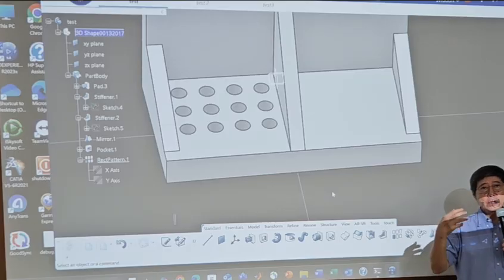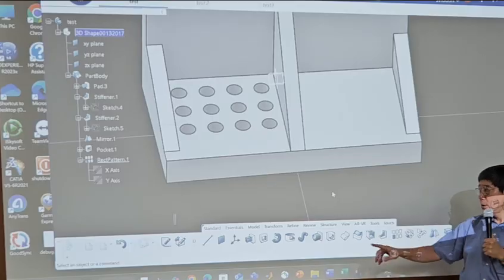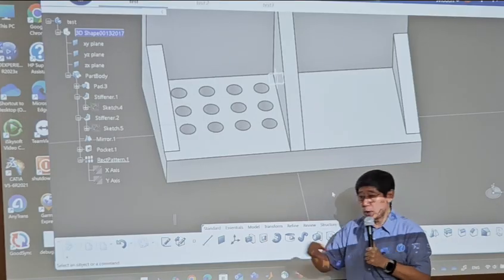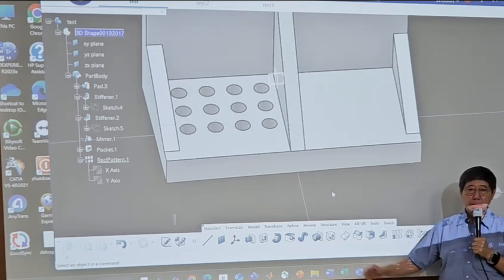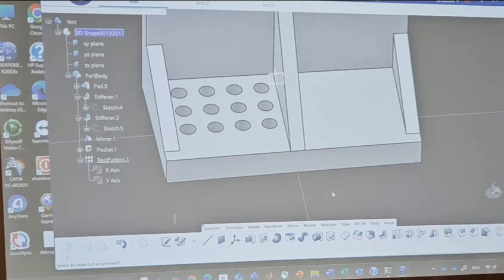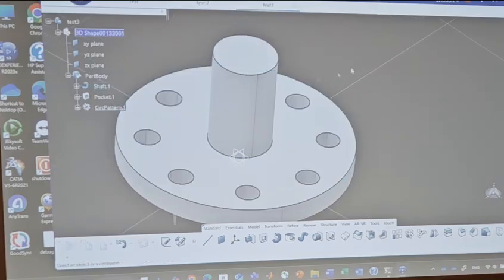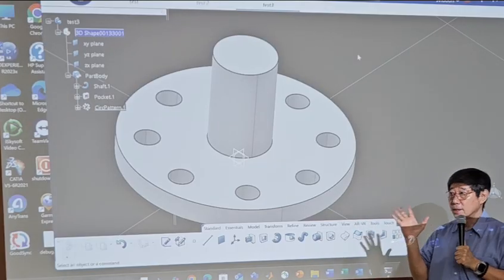Counterbore, countersink, blind hole, tapped hole. There are so many types of hole. Pocket we just do in only one direction. This one we have 4 options. Let's see. I want to make a hole on top of this one. So this one.